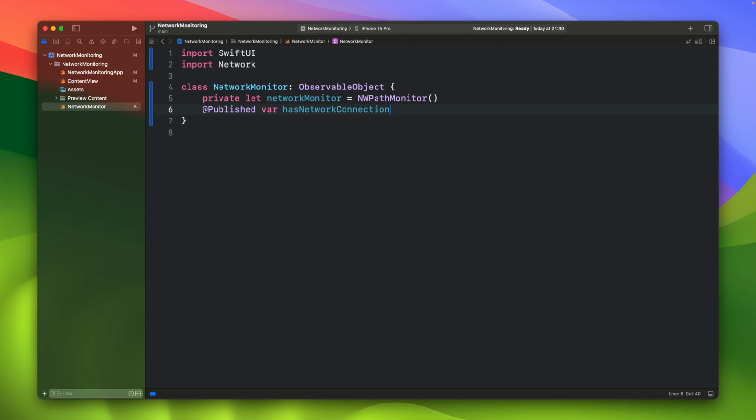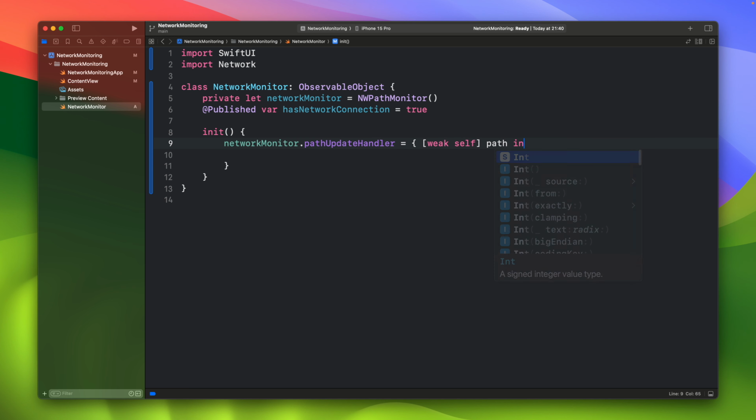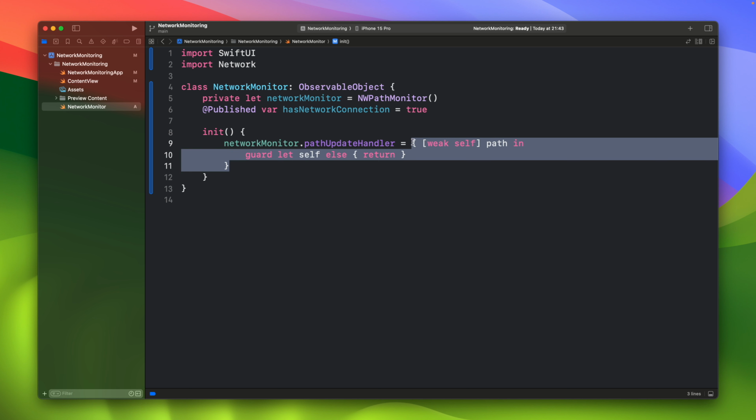I decided not to use the new Observation framework here, as it's only available in iOS 17, and I want this code to also work in iOS 16. But feel free to use the new Observation here. You can find a video about it on my YouTube channel. Inside the init, we need to handle the path update handler. This closure will be called each time the network conditions change.